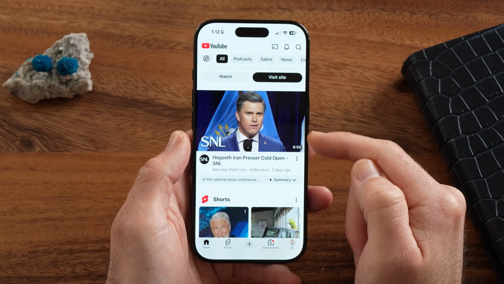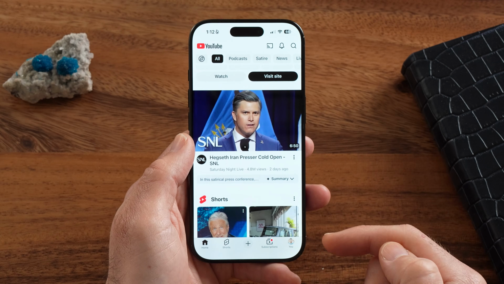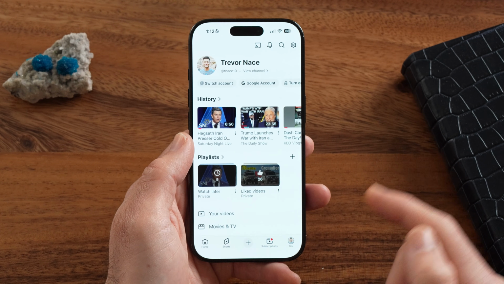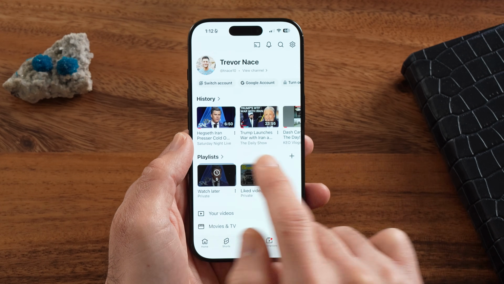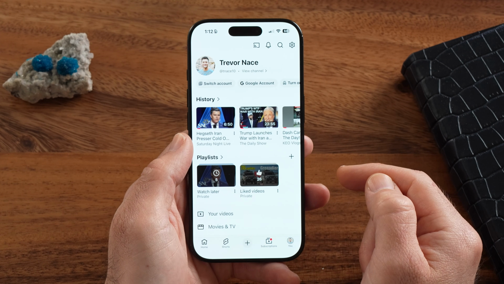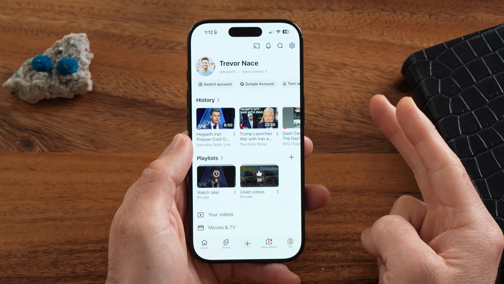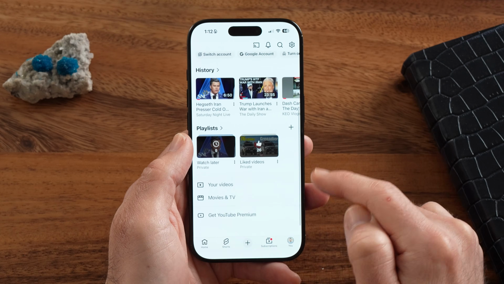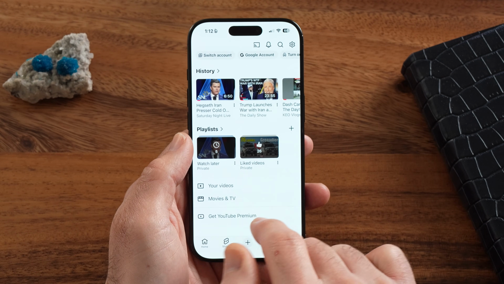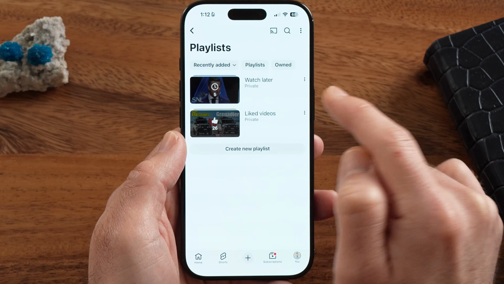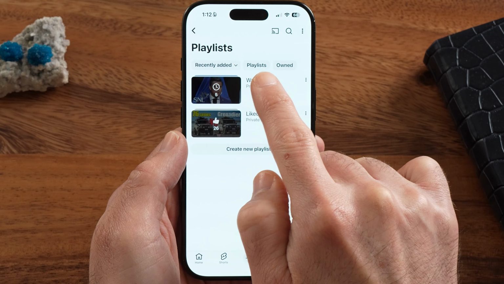Now, once we're out of here, we can always go back and find those saved videos by tapping on the You button at the bottom right. Now, within the You button, you can see history. It does pop up in history, but you'll be able to see all of those saved videos in one of two places. If you downloaded it, you'll be able to see a download option here, or you can tap on playlist here. And when you save a video, it puts it in the watch later playlist.